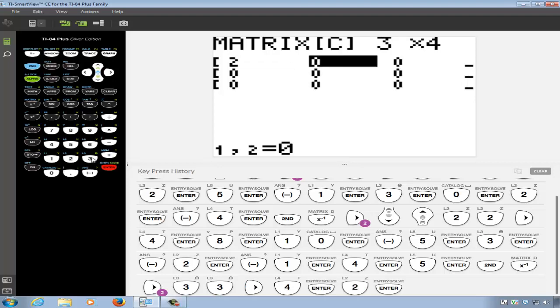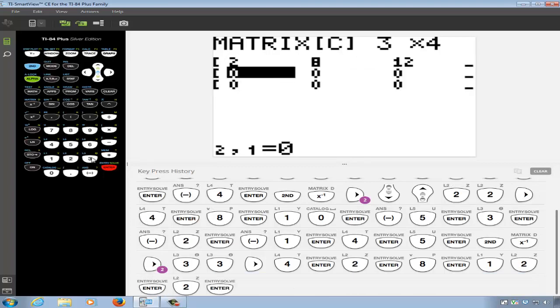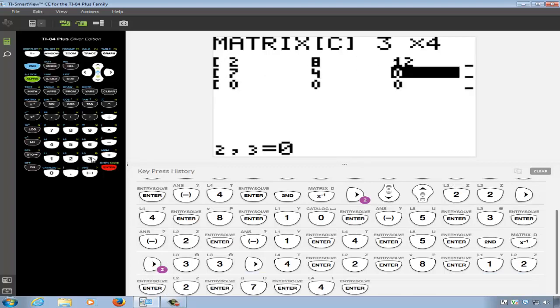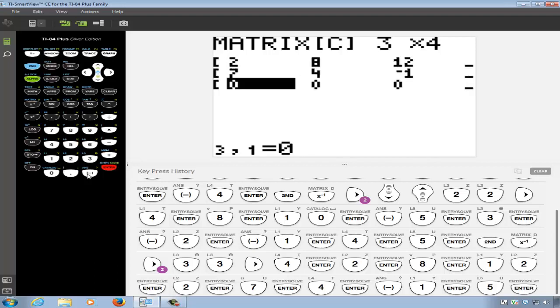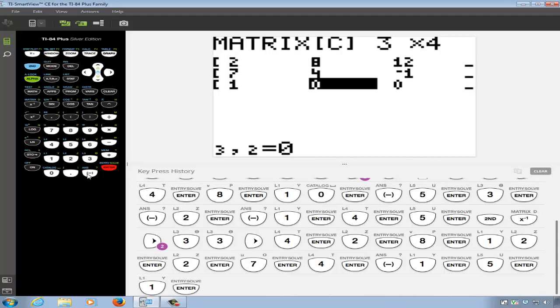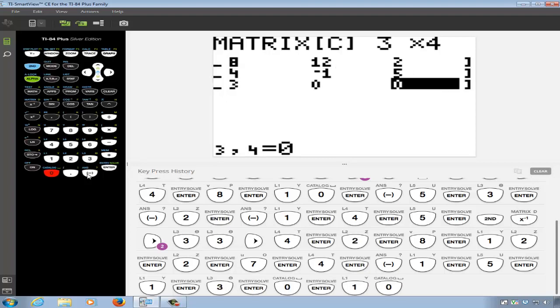Then this is 2, 8, 12, 2, 7, 4, -1, -1, 5, 1, 3, 0, 10. Okay, and that is C34. We're done with C34. We want to go and now put in matrix D.